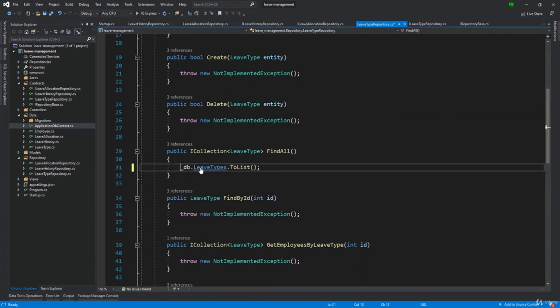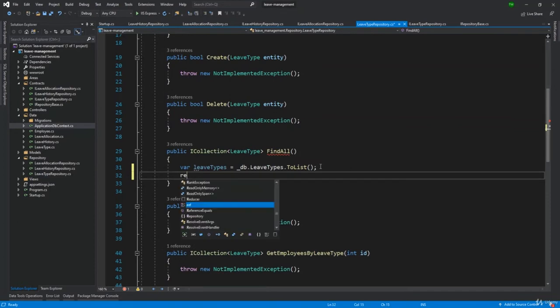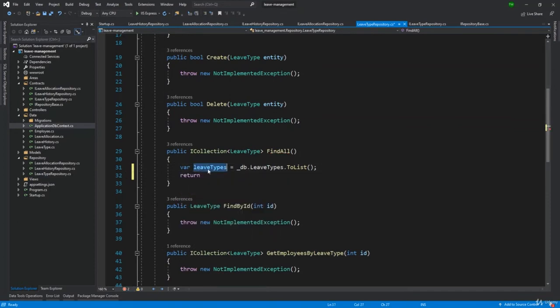Some people would have probably put it in a variable, and var is a nice quick way of declaring a variable. So you can say var leave types, and that is equal to the result of this statement. Whatever gets returned from this statement gets stored inside of leave types, and then we can return leave types. So everybody does it differently. You can develop your own style, whichever one is quicker or easier for you, that's fine. But at the end of the day, as long as you understand what's happening, then that's fine.